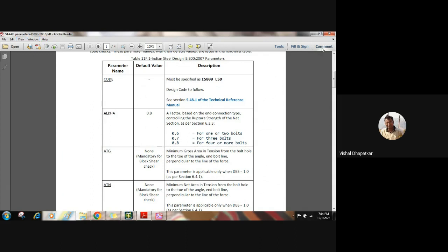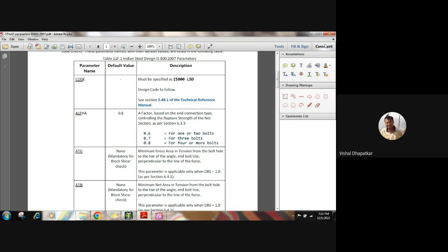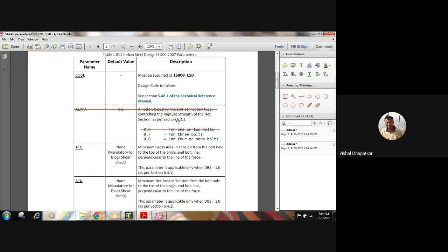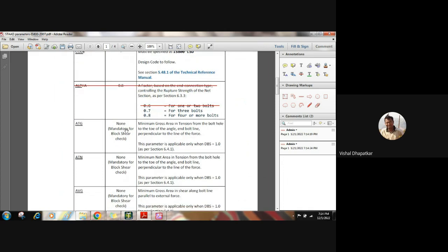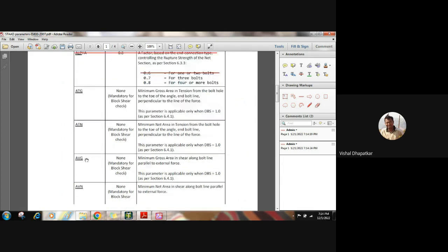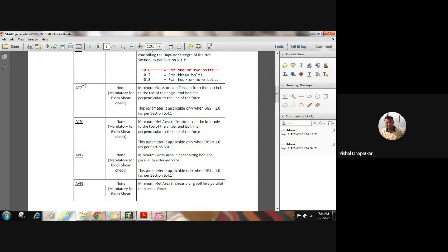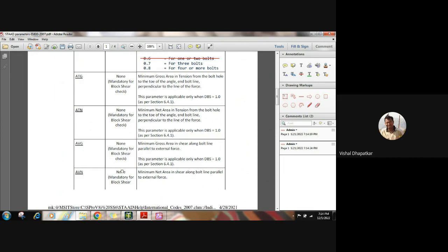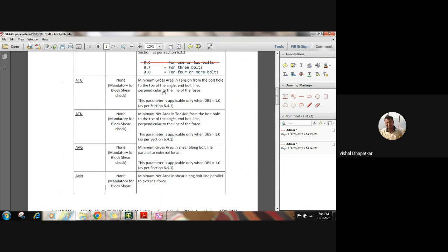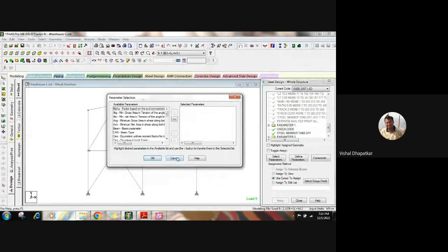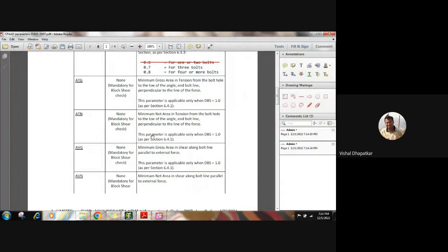Practically, while doing the design or analysis in STAAD, we don't require this parameter because we are designing connections in RAM Connection, or most of the time people are designing them in Excel sheets. Now ATG, ATN, AVG, AVN. All these are gross area in tension, net area in tension, gross area in shear, and net area in shear. These four parameters are for the block shear check. For the connection, a block shear check has to be performed.